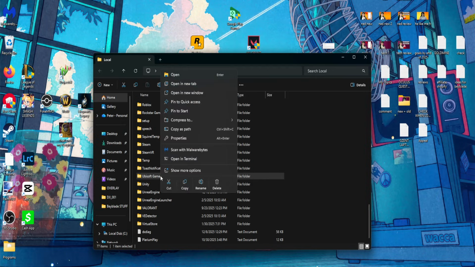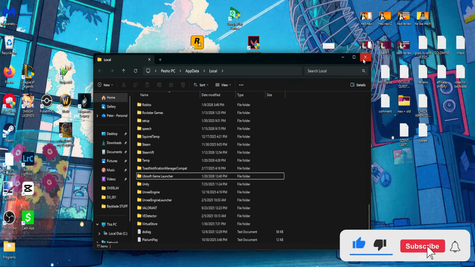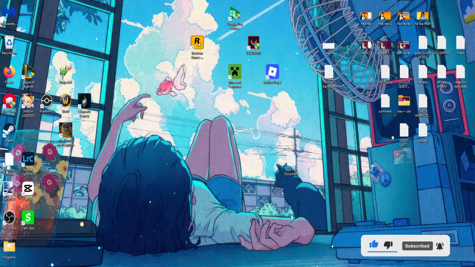Ubisoft Game Launcher. Right click on it and you will delete this folder. Once you delete this folder, then the launcher should work properly.